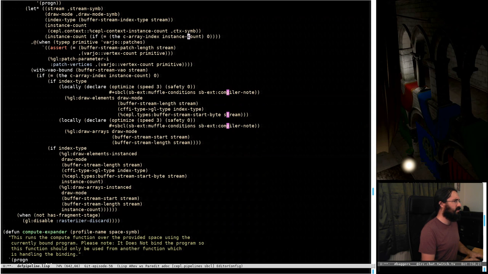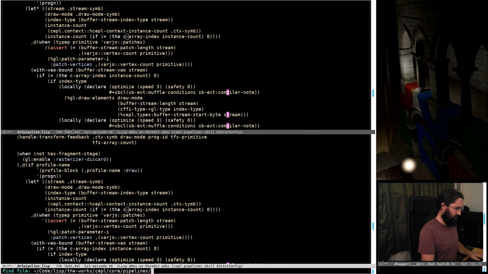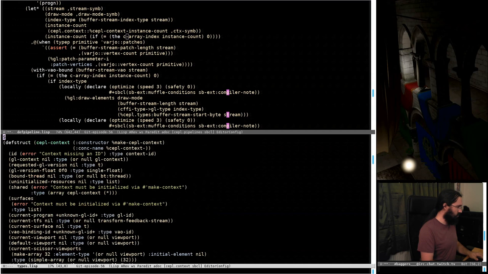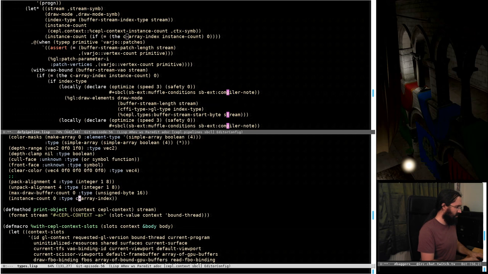I don't think we need to specify that this is a C array index, because, oh yeah, we've got commas in here. We can't expand this because we're defining the macro. I don't think we need to define this anyway. If I jump to core context and then the types, and find the context object and look for the instance count, we can see its type is already C array index.